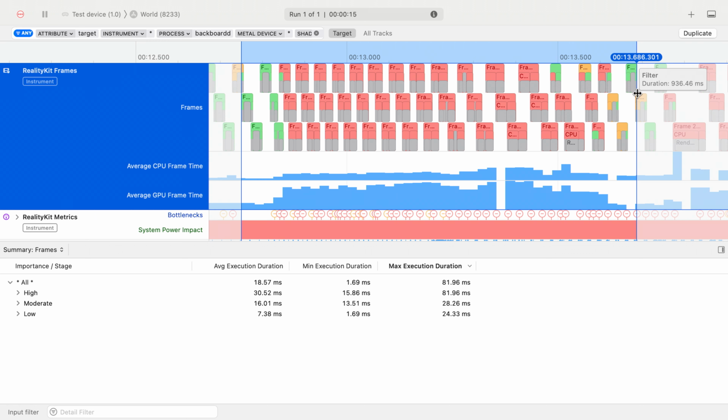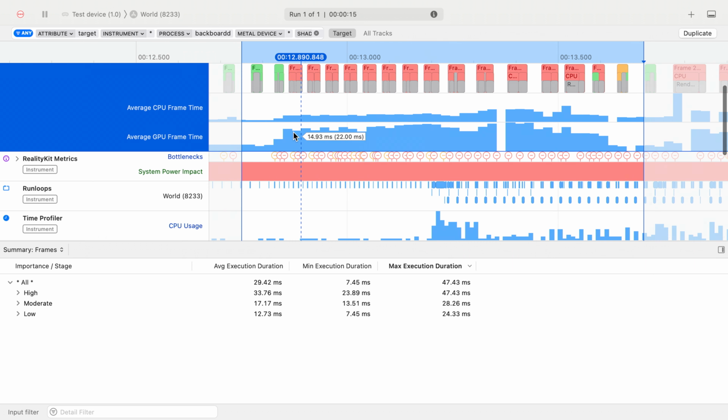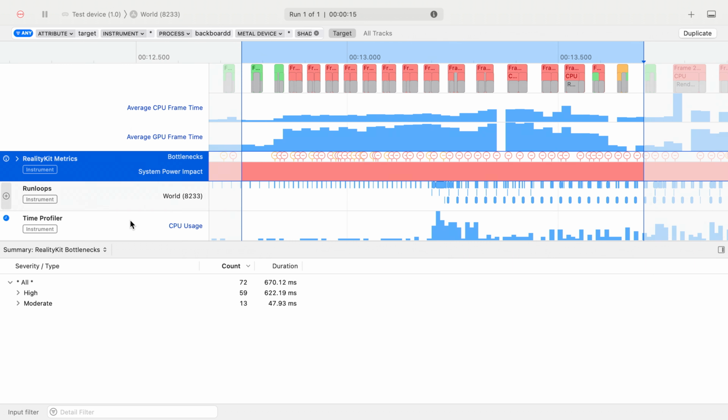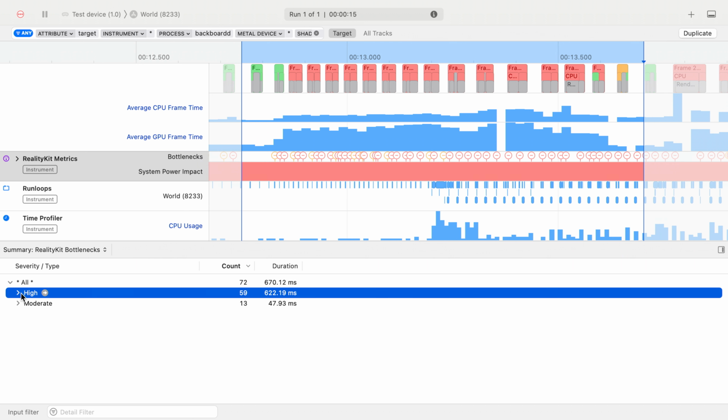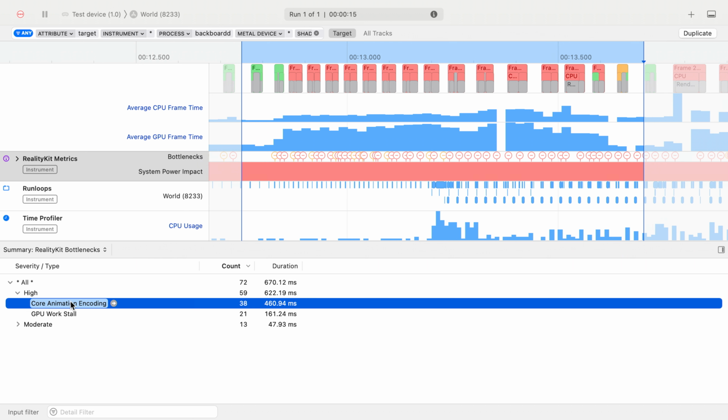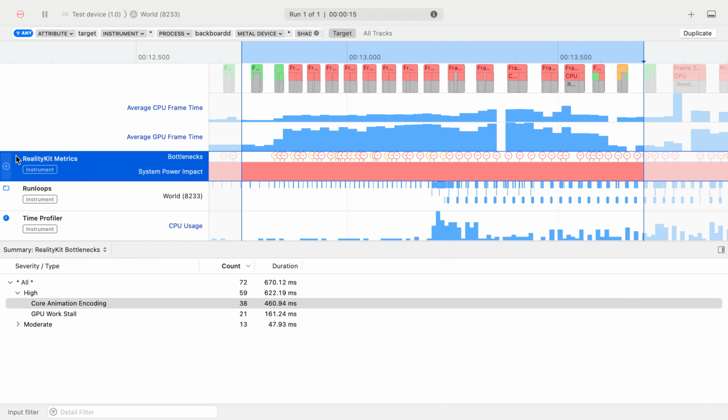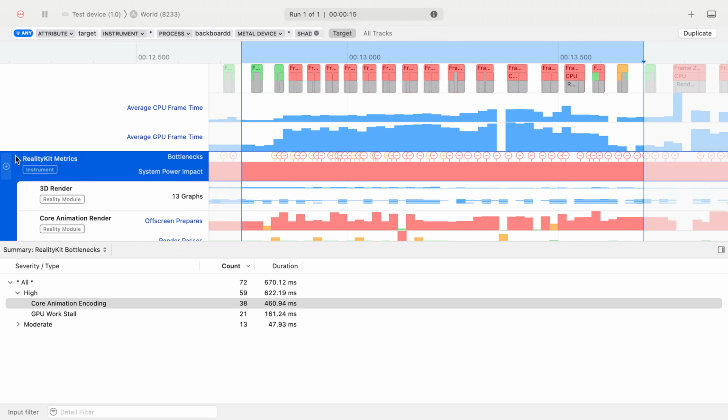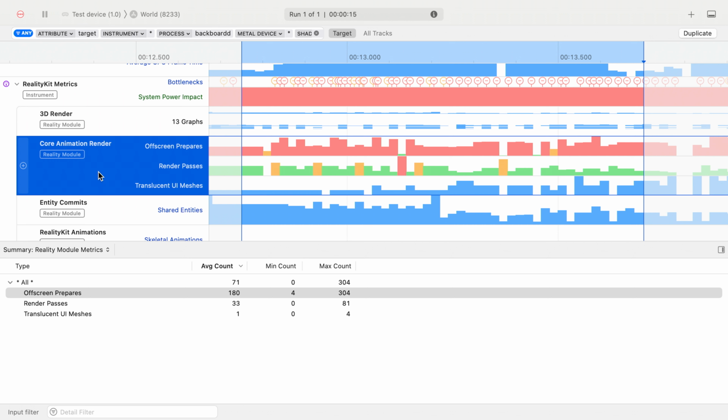And by adjusting the time range, I can check what bottlenecks the RealityKit metrics instrument found during these long-running frames. The instrument found that the largest bottleneck in this time was core animation encoding. So I'm going to check the core animation statistics, which can be found by clicking on the disclosure triangle next to the RealityKit metrics instrument and selecting the track labeled core animation.